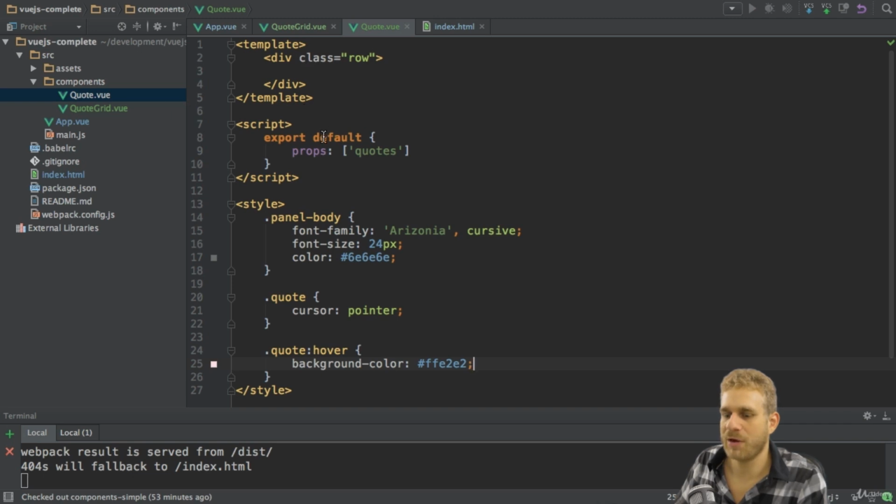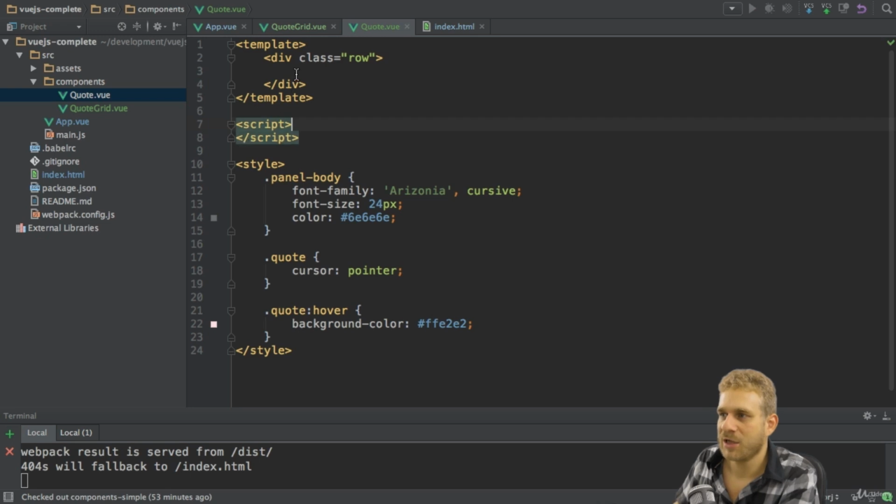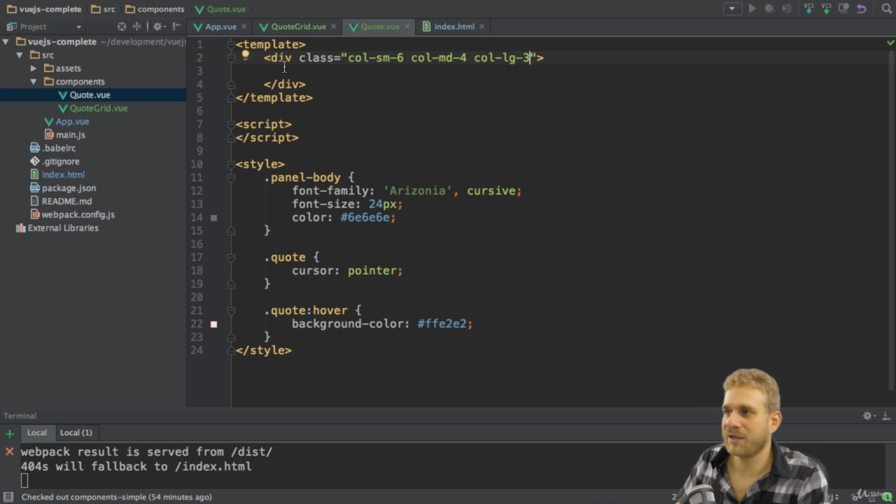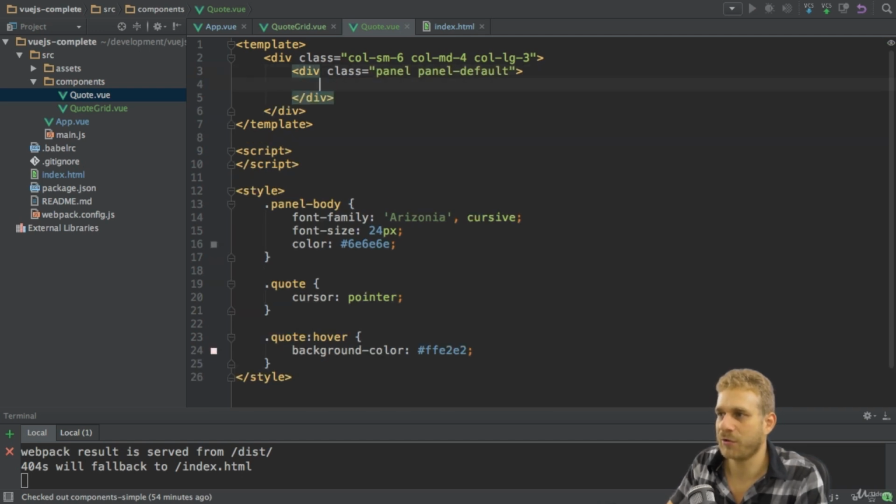Let's work on the actual quote. Well, here I actually won't need an object. All I want to have in here is not even a row. It's really just a class, a div with a class, col, and now let's say sm6, col md4, and col lg3 for some, well, different stylings on different viewports. And then in there, I'll use the bootstrap classes panel and panel default to get this panel look basically. So that gives it these round corners and so on.